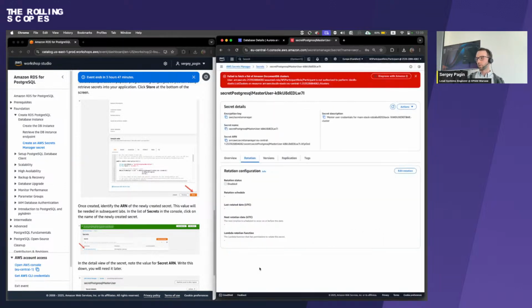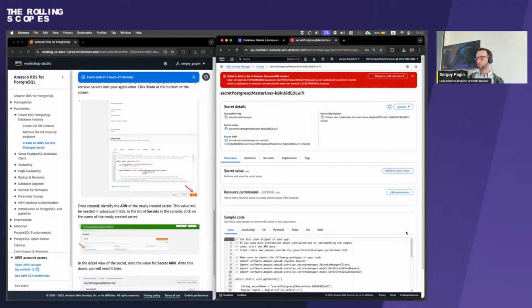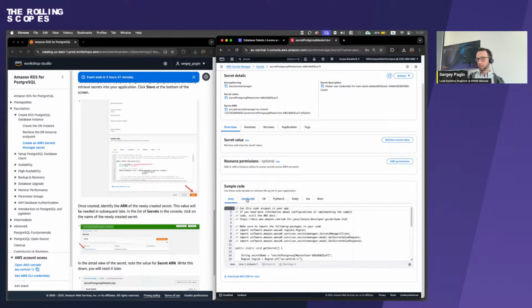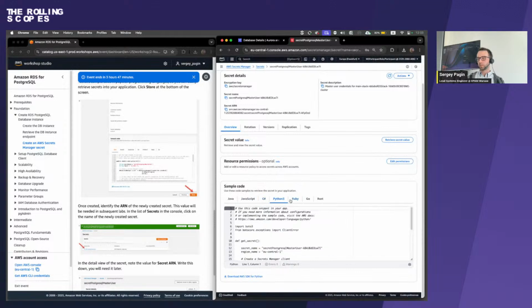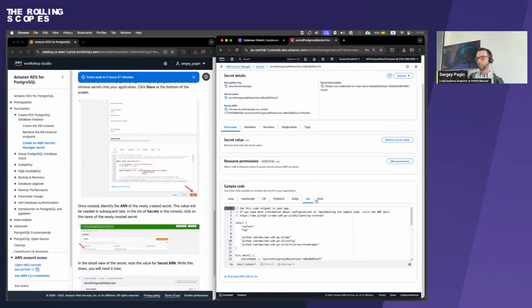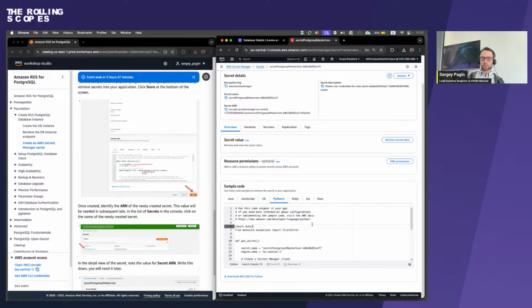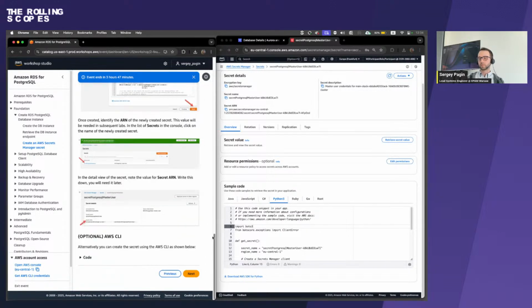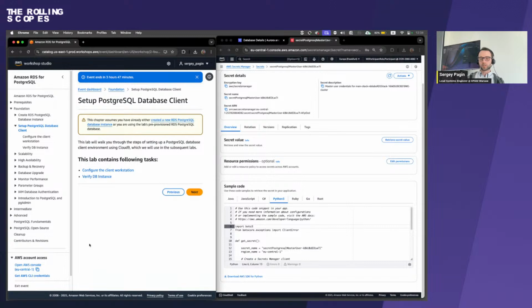Also, this console provides different language options for how you can implement fetching of credentials in your application. For Go first, for Python. So how will it work? Your application will make a call to Secrets Manager, retrieve the latest password for the database, and then securely connect to the database. If you have some issues and questions, please paste them in the chat. I will try to respond.